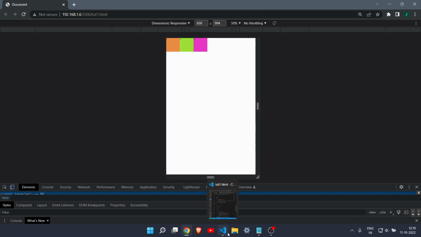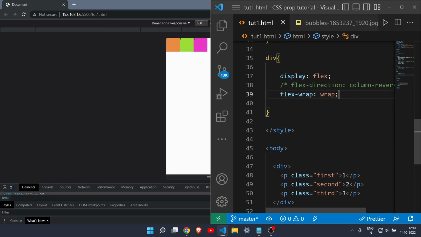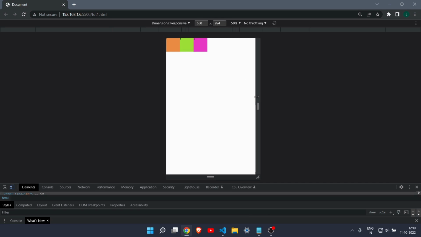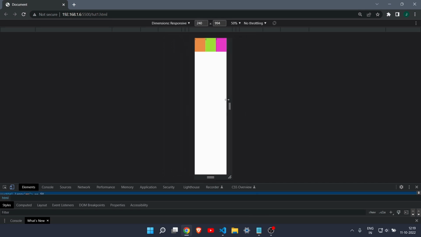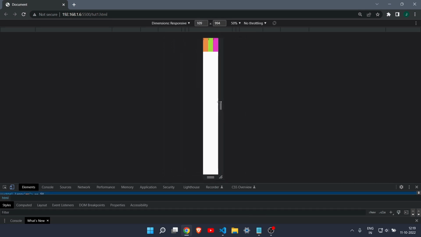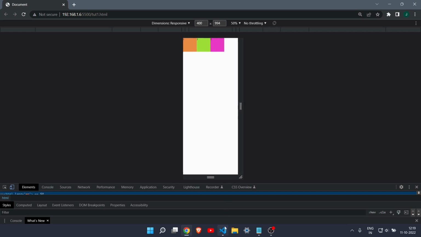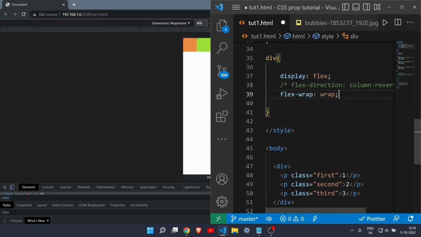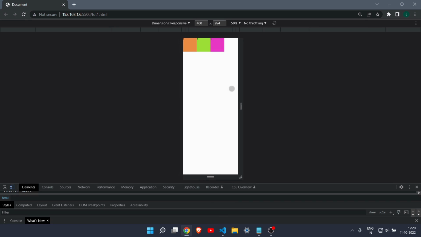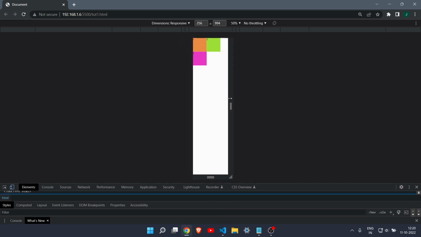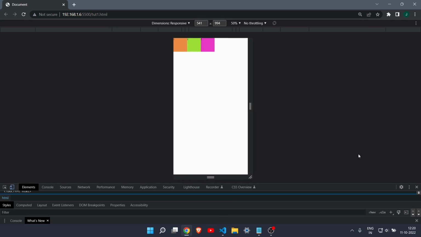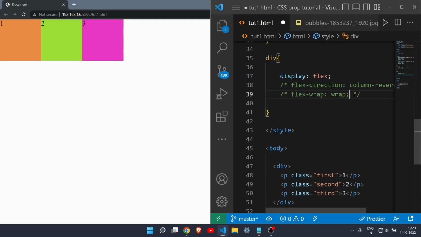And it will not happen if I have not written this wrap. Let's say if I have not written wrap, as you can see here, it is not rearranging itself. So you can see how useful it can be if you use it correctly. You can make responsive websites very quickly with the help of this flex wrap property.